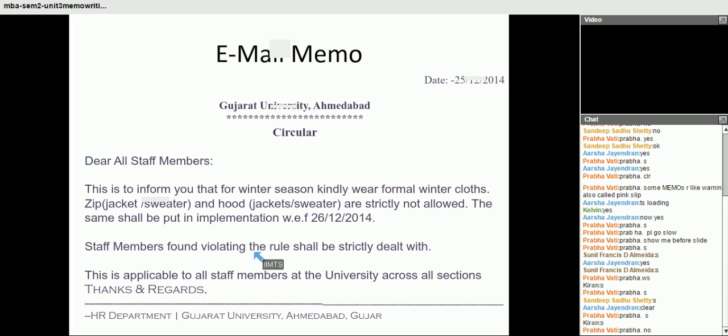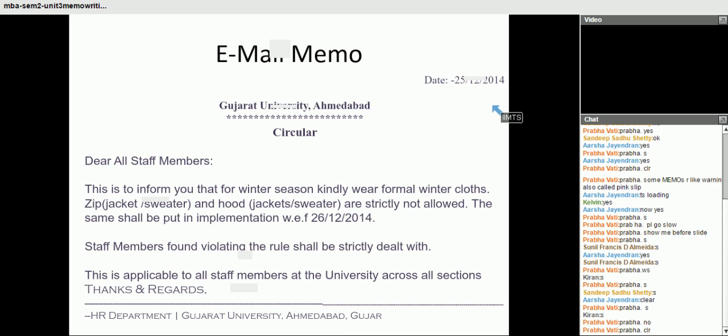Staff members found violating the rules shall directly be dealt with. This is applicable to all staff members at the university across all sections. Thanks and regards. HR Department, Gujarat University, Ahmedabad, Gujarat. Fine. This is a memo. So just read it properly on your own. Clear, everyone?